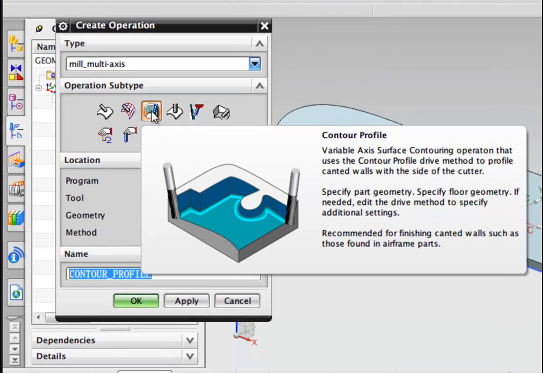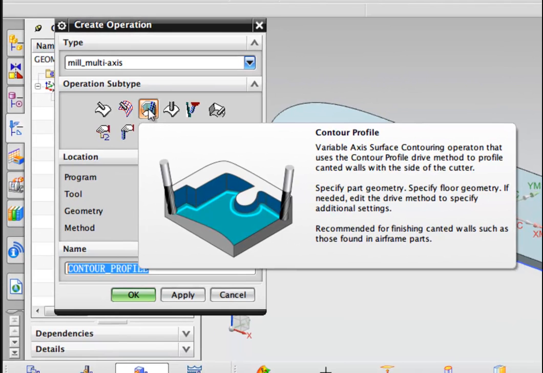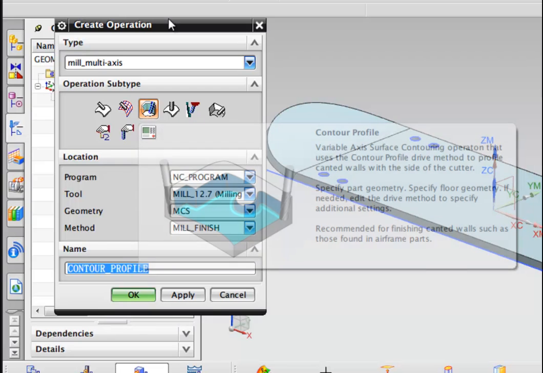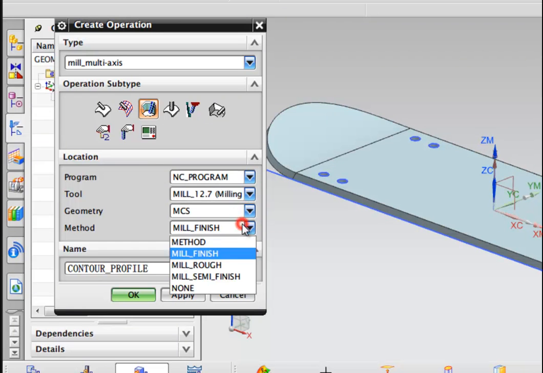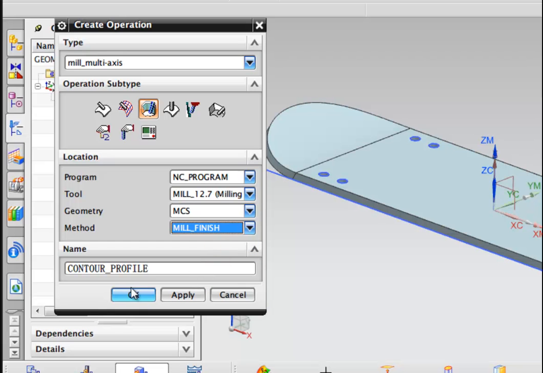I choose this contour profile, so it will use the tool to work on the floor and on the walls, and choose the tool I just made, and choose a method of finish, and press OK.